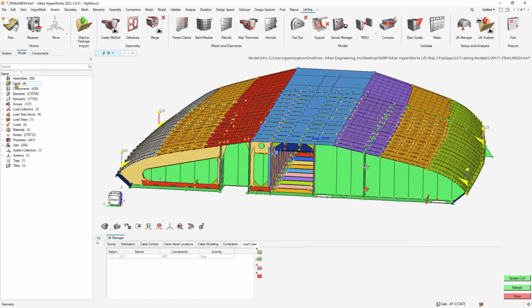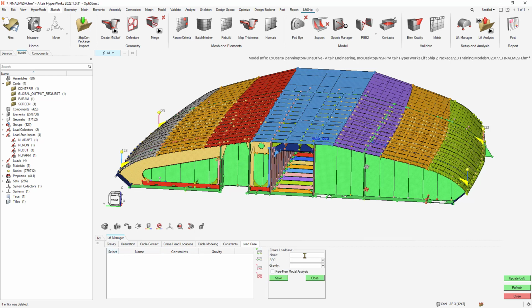We're going to import cards for output requests, control parameters, screen outs. Basically, this gets automatically set. We're going to import a variety of load step inputs for a nonlinear analysis to ensure that we're capturing that nonlinearity of the cable, and we'll generate the load steps automatically. So all that gets generated from this lift manager. If I don't like it for some reason, I want to rename it, you can just simply click delete and then recreate another one, new case, something along those lines.